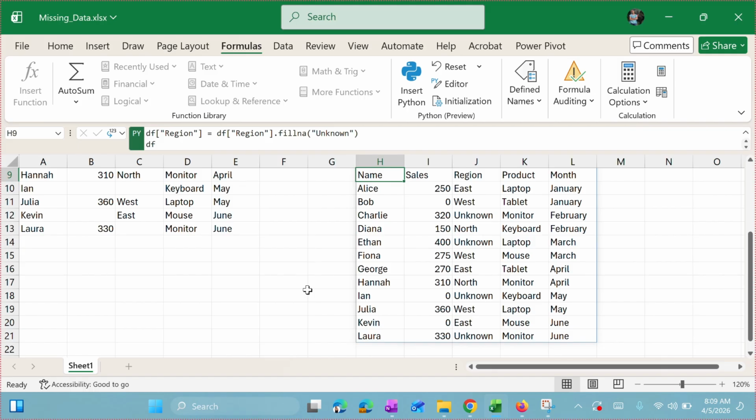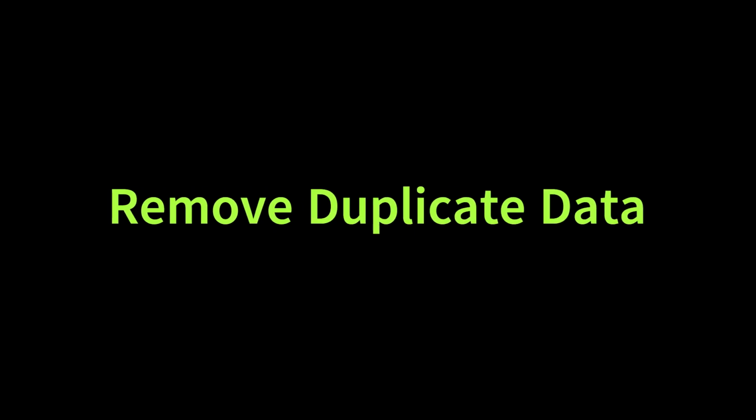In our next video, we'll remove duplicate data, another common issue in Excel. Okay, so we are going to see how we can remove duplicates with Python inside Excel.